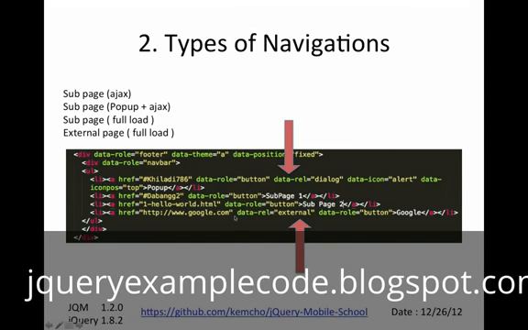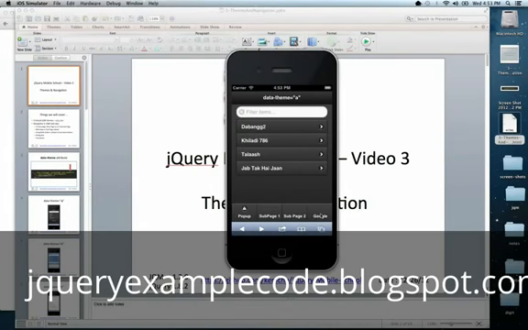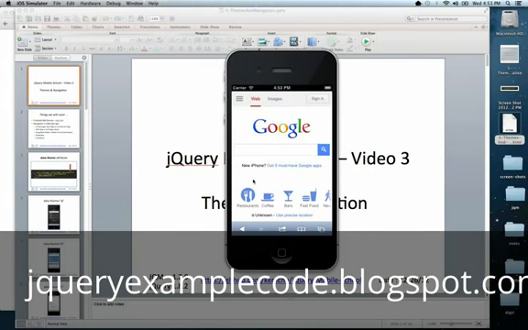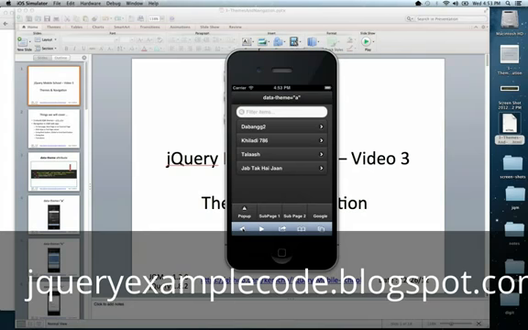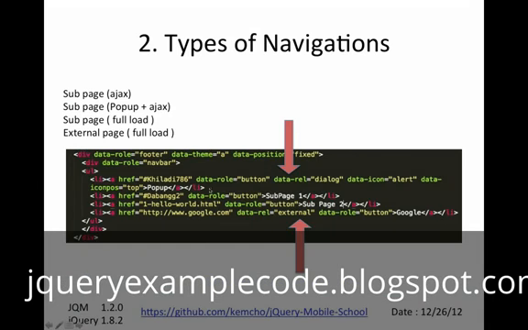For external pages, you would want to not use Ajax. And the way you do that is you specify data-rel external, and it always does a full load when you specify using that. So let's say I want to use in my nav bar a link to google.com, which is not within my page. It's an external page. So that's the four examples of how you navigate between different pages.